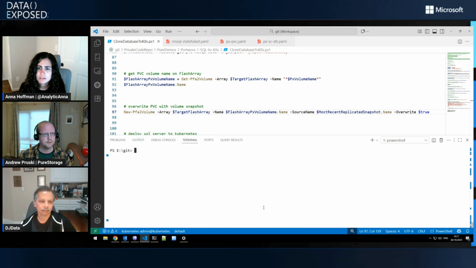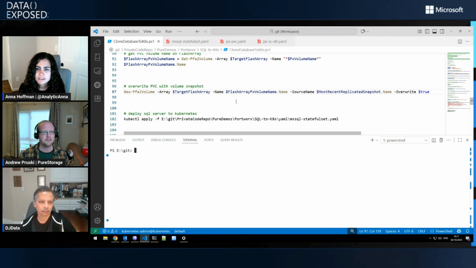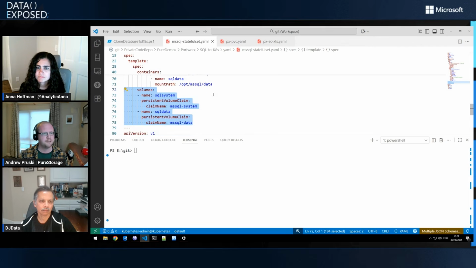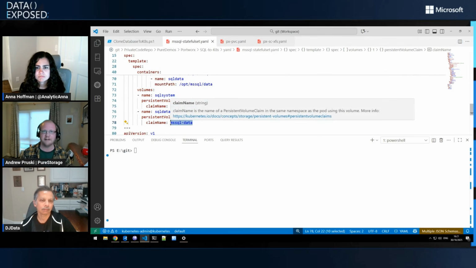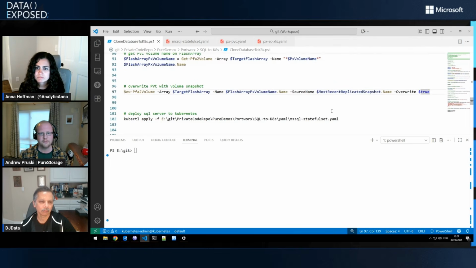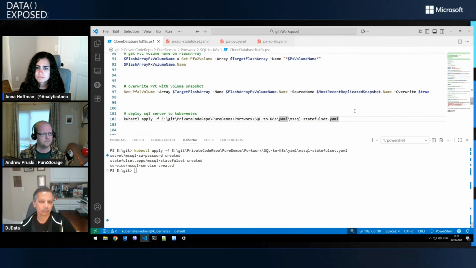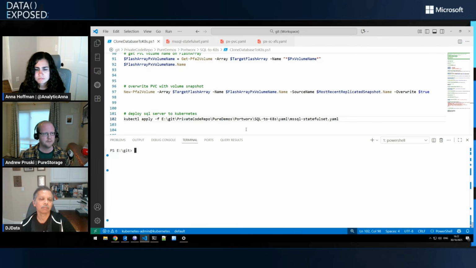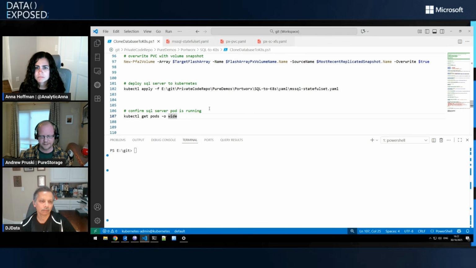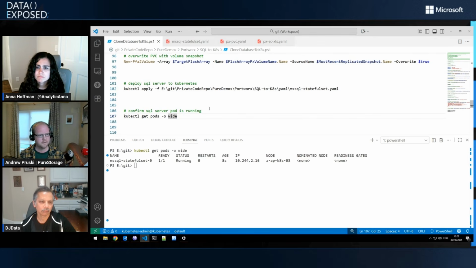Okay, so we've done a bit of groundwork here. We can now go ahead and deploy SQL Server. And the key thing here is we're going to use SQL Server in a stateful set, but we're going to reference the two persistent volume claims that we've created. So our MS SQL system and the MS SQL data, which then maps back to that volume we've overwritten with our snapshot. 3, 2, 1. Got a couple of things in there, a service so we can connect in and an SA password. But if everything's gone okay, we should now see SQL Server up and running. Excellent stuff. Running on one of our nodes.